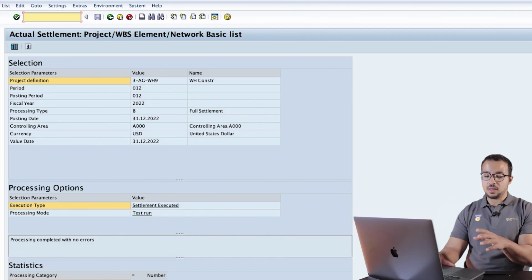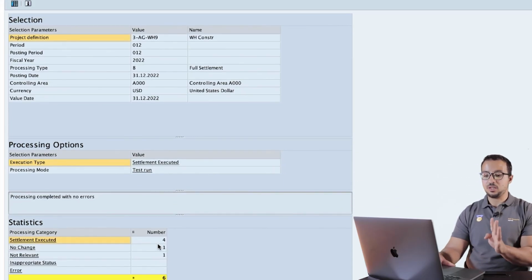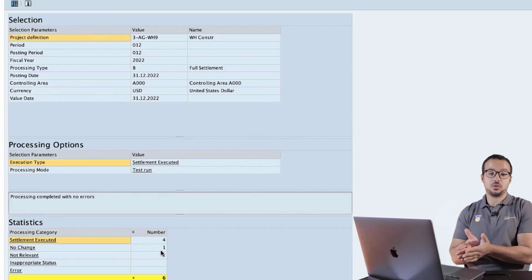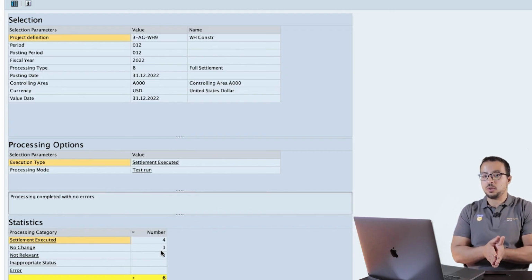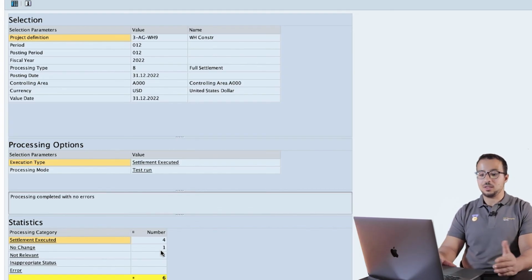And here we have, again, the summary is we have 4 settlement executed, 1 no change and 1 not relevant. So the one that's not relevant is the parent WBS, and the one that has no change is the one that we settled to a cost center, 99, because we did not post any expenses, so there is nothing to be settled. It has already been settled to the cost center 1000. So there is no other settlement to be done.